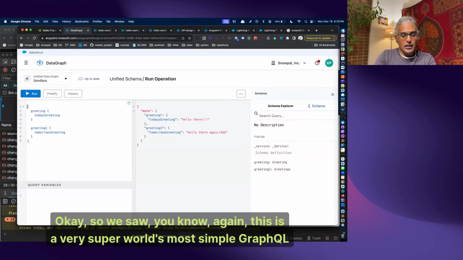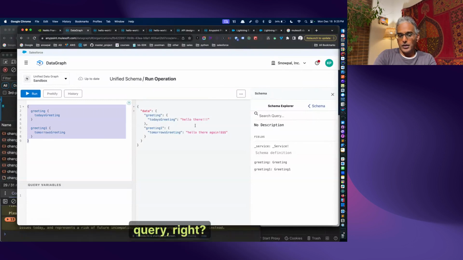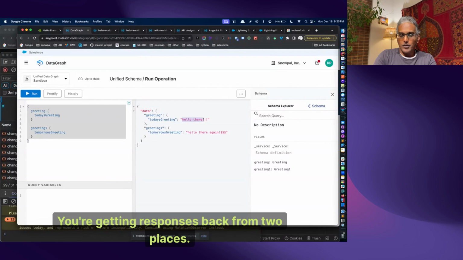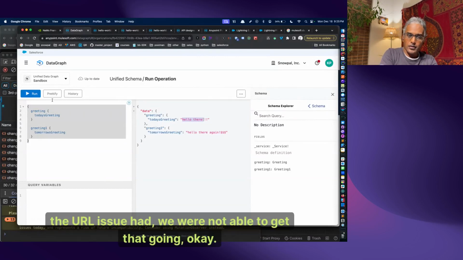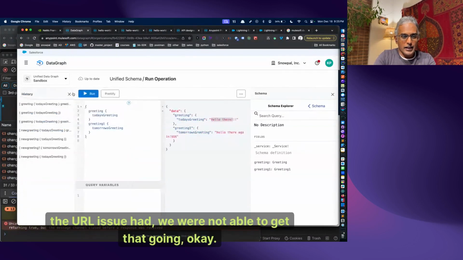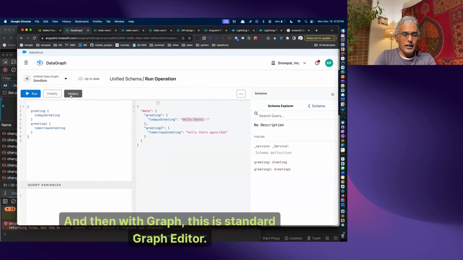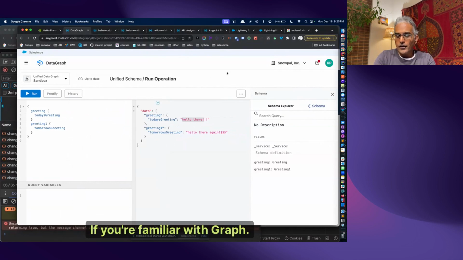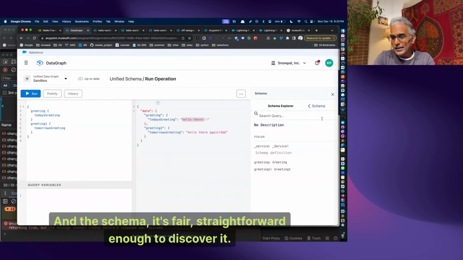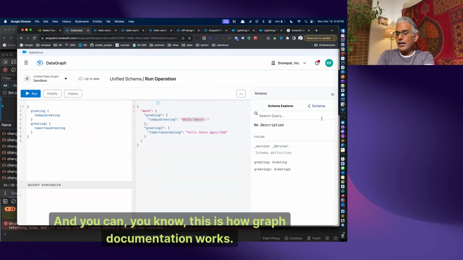Okay, so we saw, again, this is the world's most simple GraphQL query, right? You're getting responses back from two places. I wanted to get the more recent change here with version 2, but unfortunately, with the URL issue we had, we were not able to get that going. And then with GraphQL, this is the standard editor that you're probably used to if you're familiar with GraphQL. And the schema, it's fairly straightforward enough to discover. And this is how GraphQL documentation works.